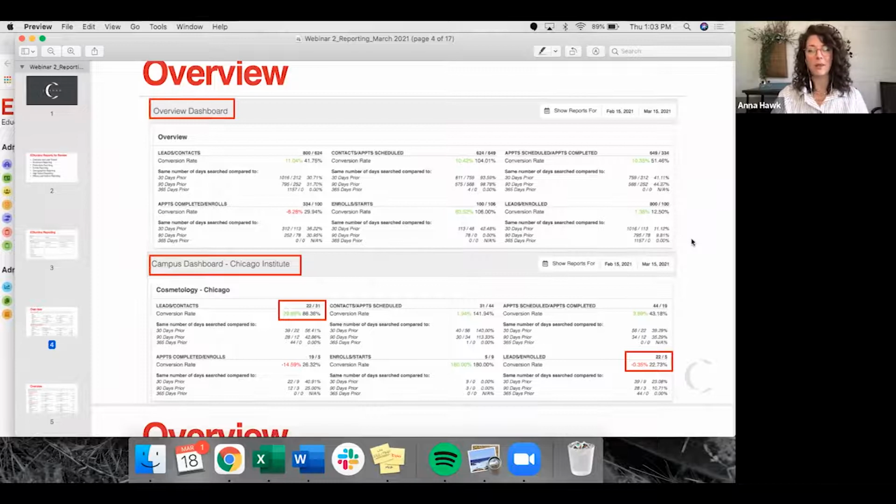This one, I hope everybody can see it well because it has such great data and information that populates for you. So this overview, depending on if you have more than one campus, is going to give you a high level of everything happening at your entire instance, so your entire school. Then it will also break things down for you by campus, and I'll show you in the next slide. It'll break it down for you by program as well.